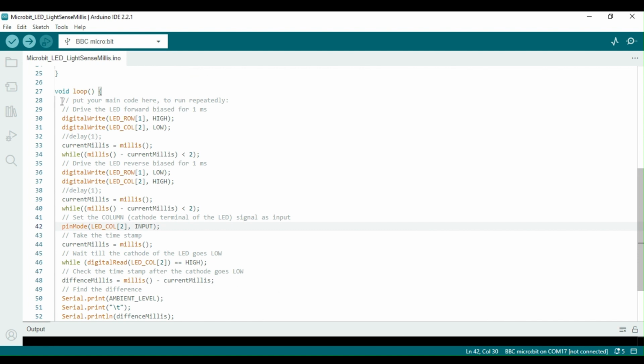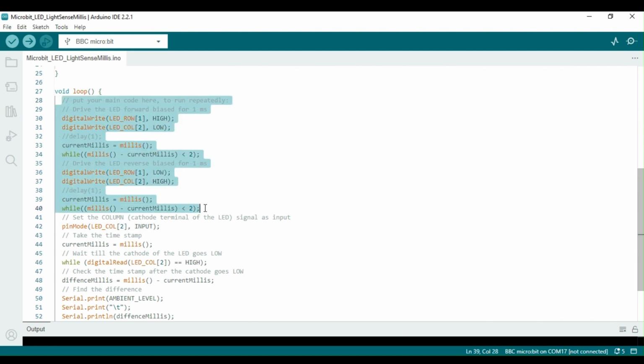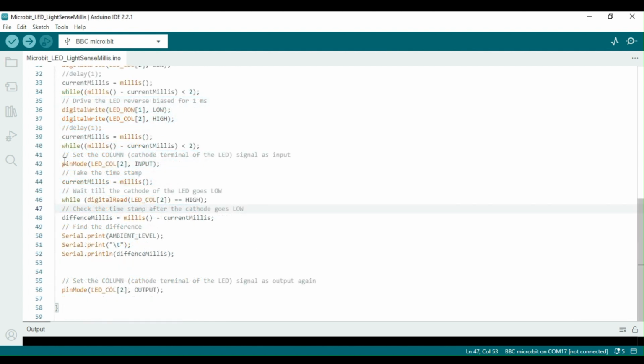Note that the LED positioned in the middle of the 5x5 matrix on the version 1 Microbit board is used as the sensor. First, the LED is kept in forward biased for a couple of milliseconds. In the next couple of milliseconds, the LED is turned reverse biased. Next, the column signal or the cathode of the LED is configured as an input. At this moment, a timestamp in millisecond is recorded. The program is awaited till the cathode of the LED remained high.